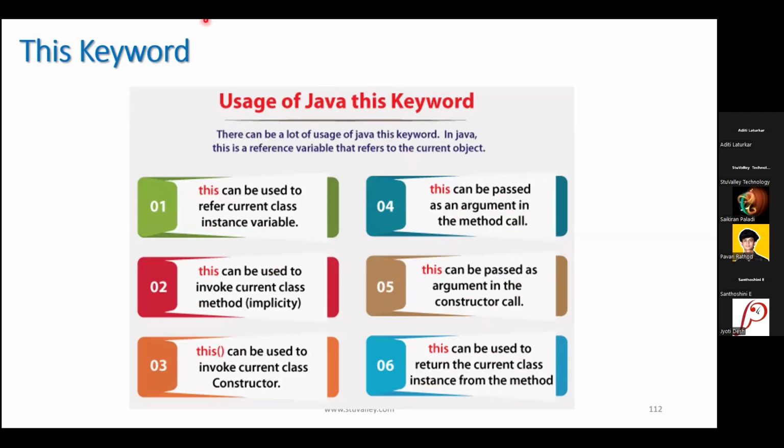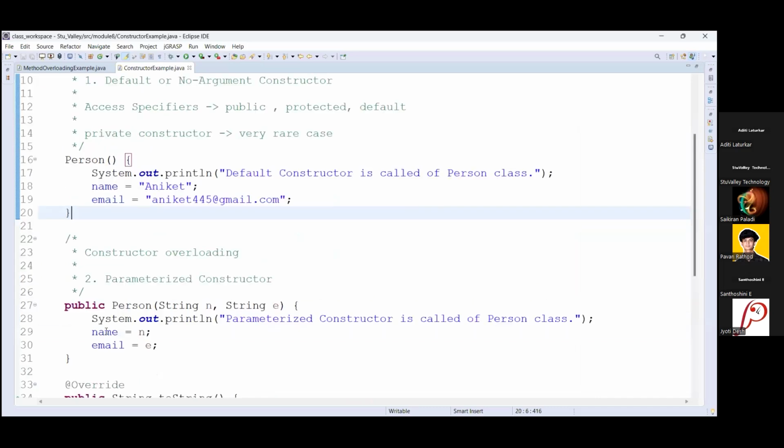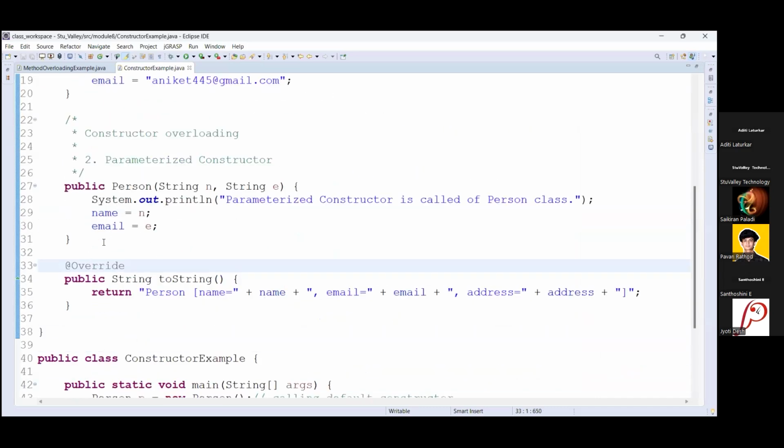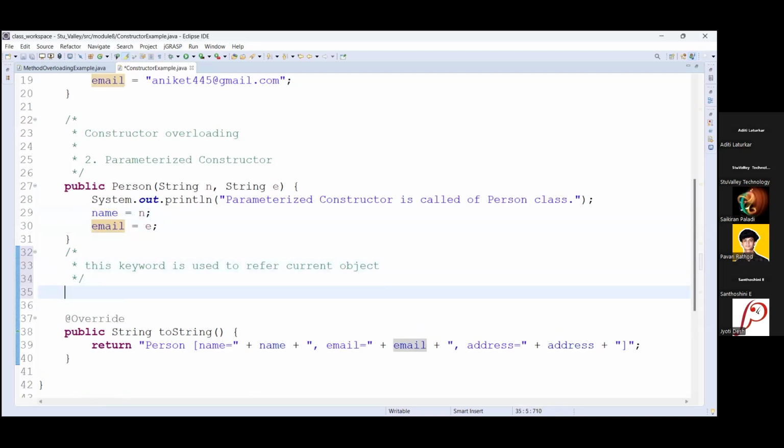But here we will see which is widely used. As we have seen, this keyword is used to refer to the current object. So the current object's members, nothing but the name and email members, we want to refer to those also. So how to define that, how to refer to those?